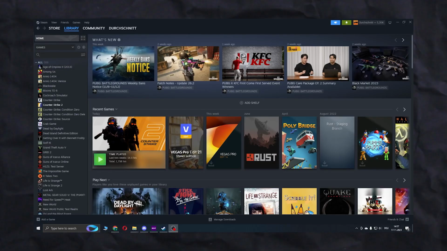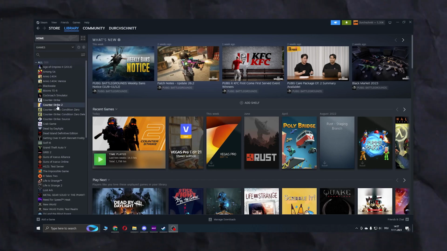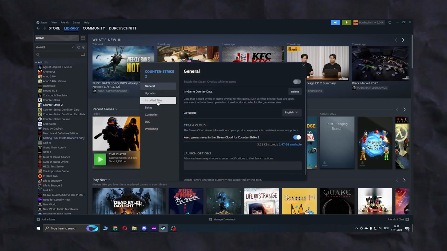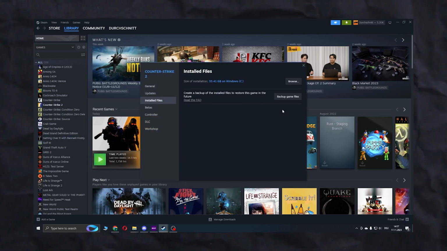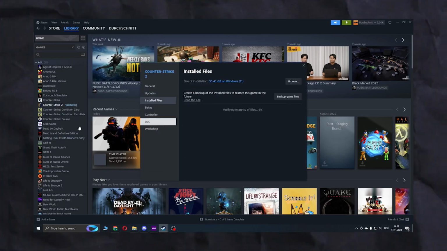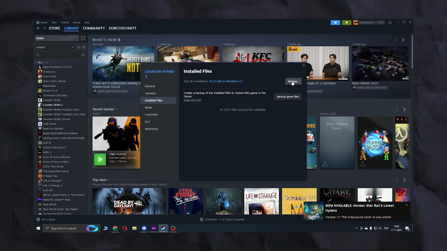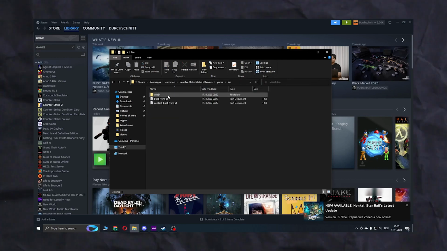Now let's start clearing the cache of the Counter-Strike 2. First, right click on the game and then hit on the properties and then install files. Click on verify button and wait for a couple of minutes. Then hit on the browse icon and follow my instructions.